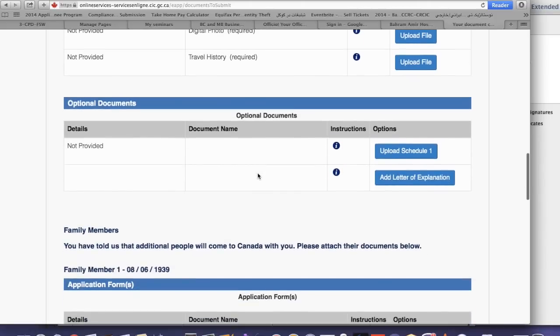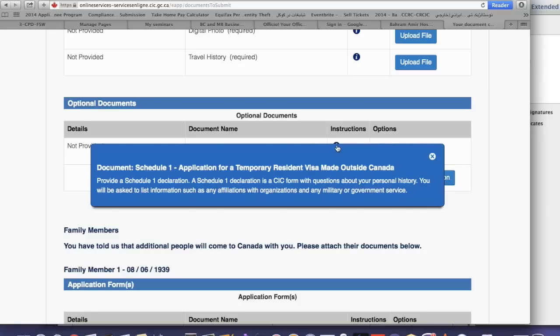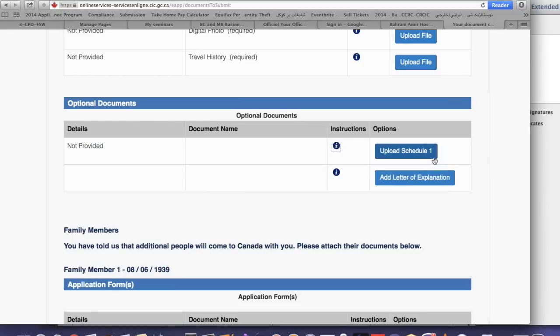Okay, so optional documents. Schedule 1, and a letter of explanation. So what is Schedule 1? It's a declaration where CIC questions you about your personal history. If you had some sort of military or government positions, you need to upload this. If you don't have anything, you just skip this part. Again, letter of explanation. You want to tell them that your mom, for example, is staying.